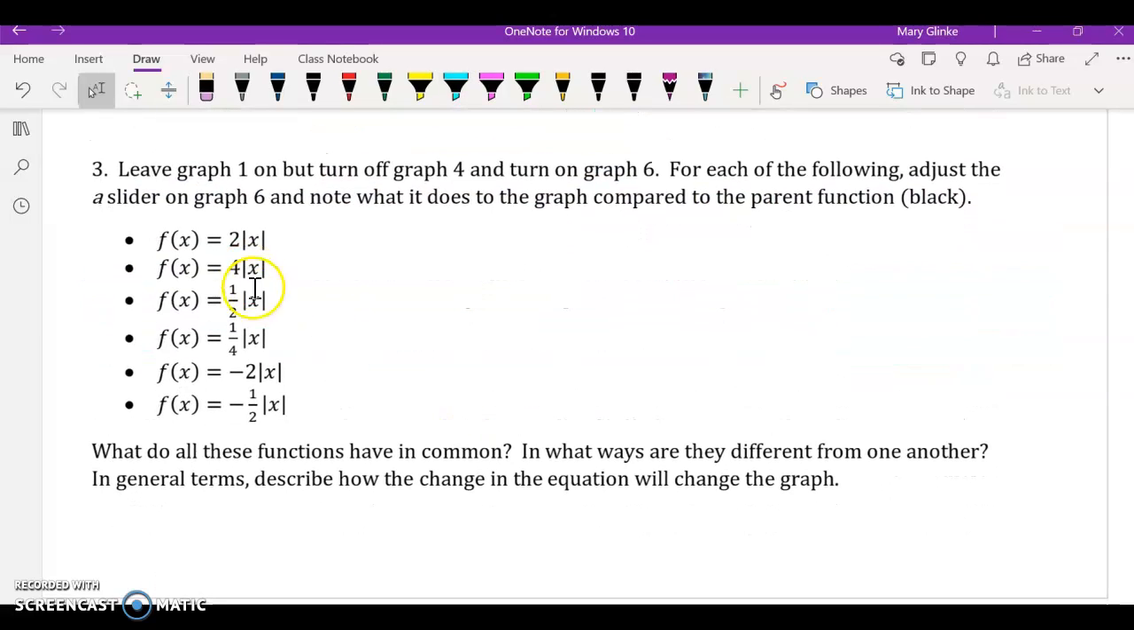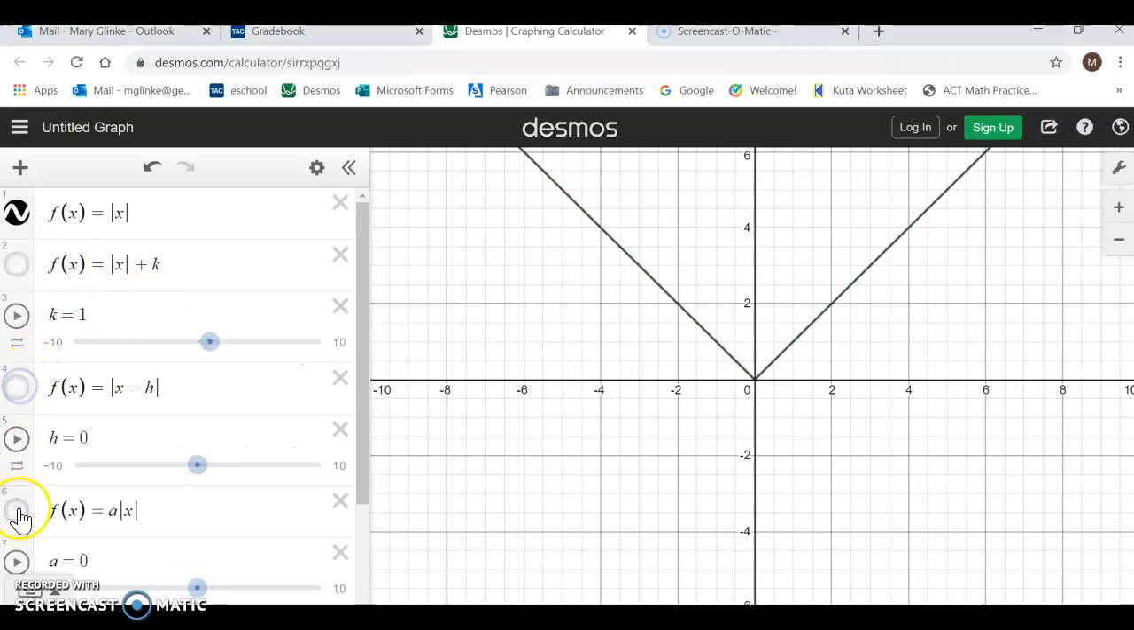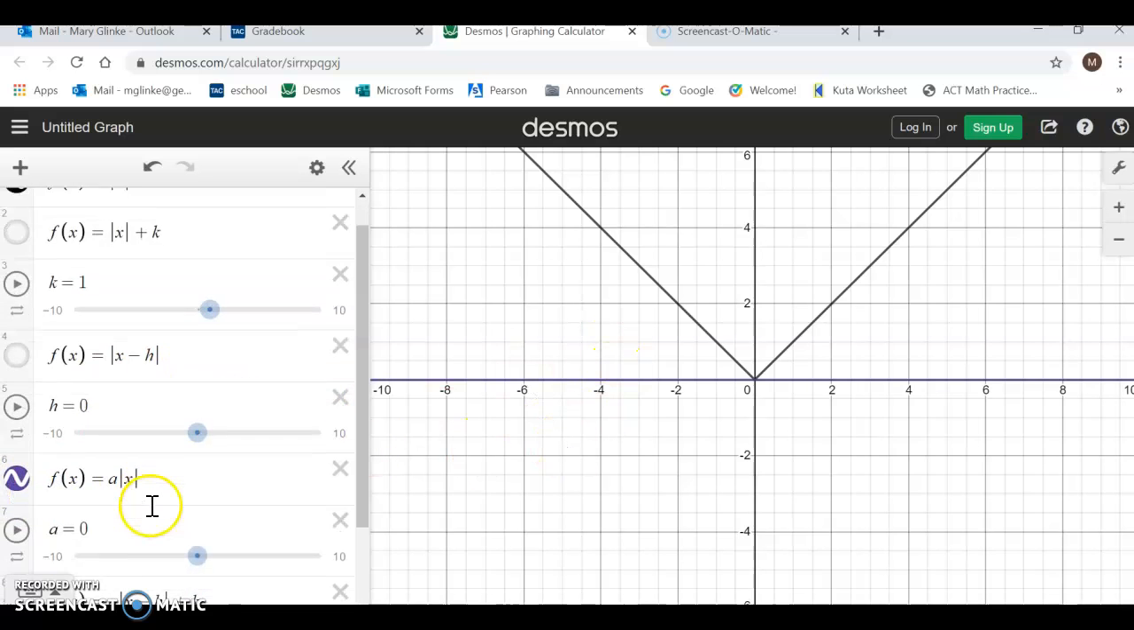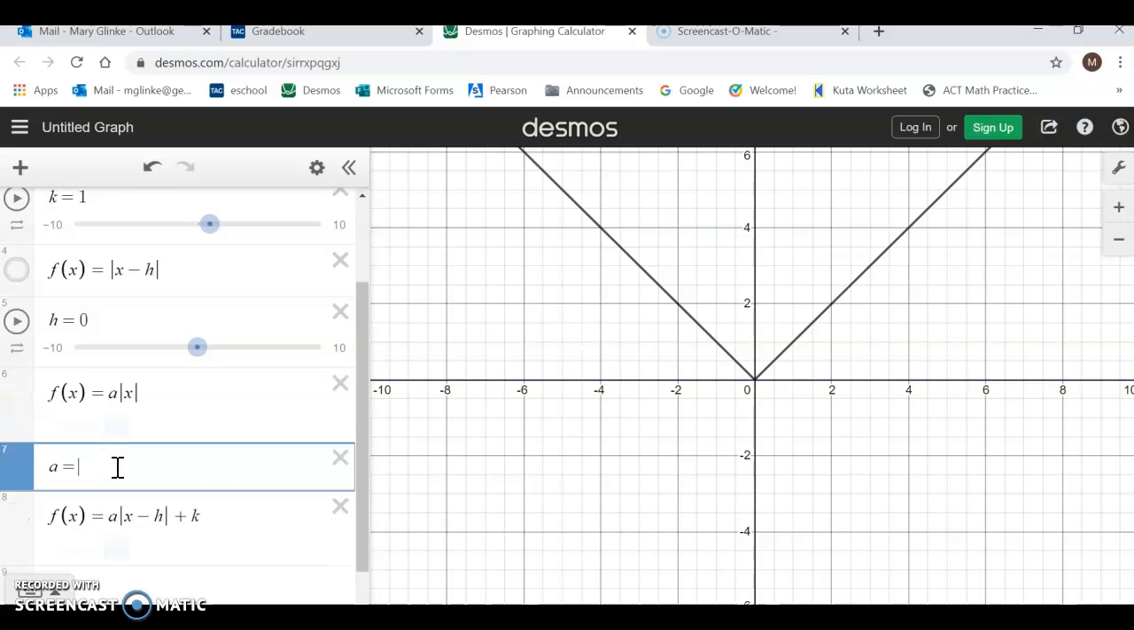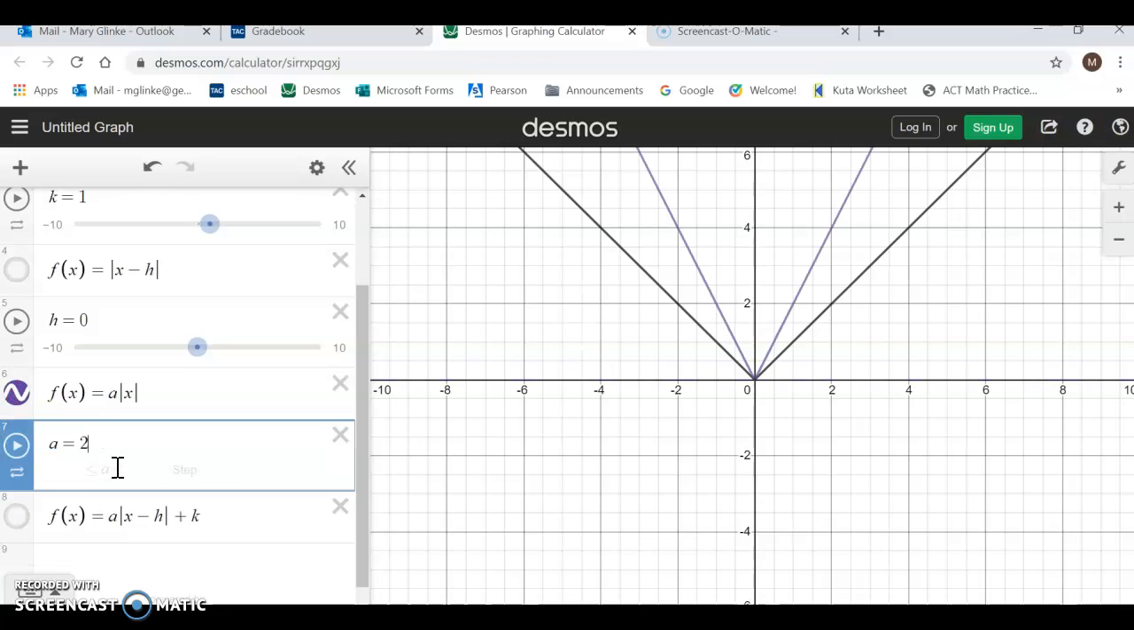And now we're going to do the same idea with the number out in front, your A value. So we're going to turn off graph 4 and turn on graph 6, like we did for the last one. Right now A is 0, but you could type in different values here. So you could type in the 2 to see what happens to your graph. The black graph is the original graph, and the purple is the new graph with messing with A.